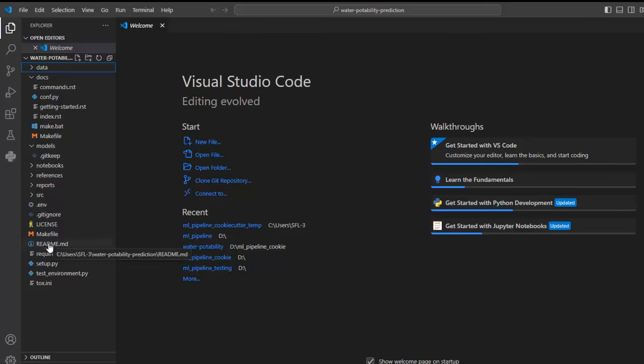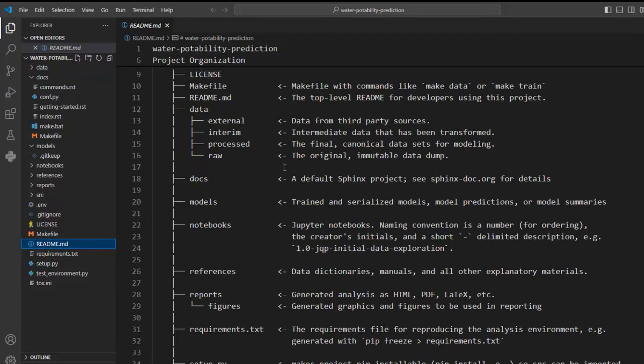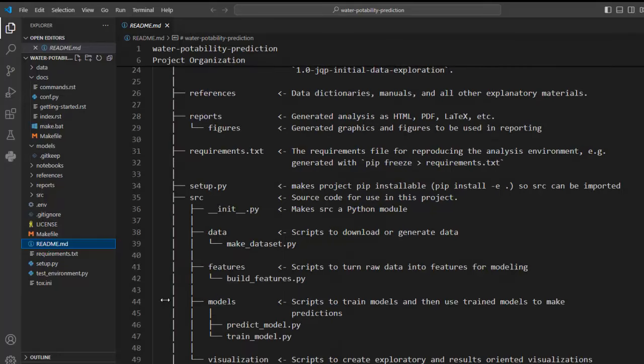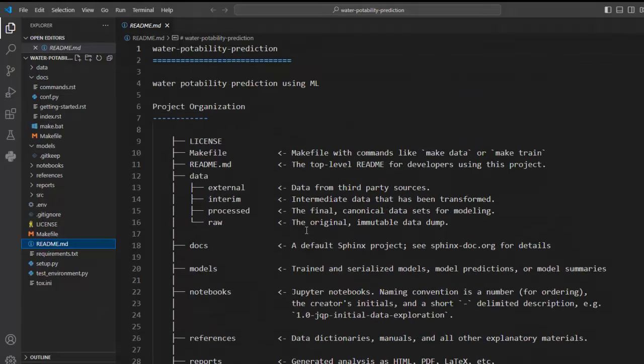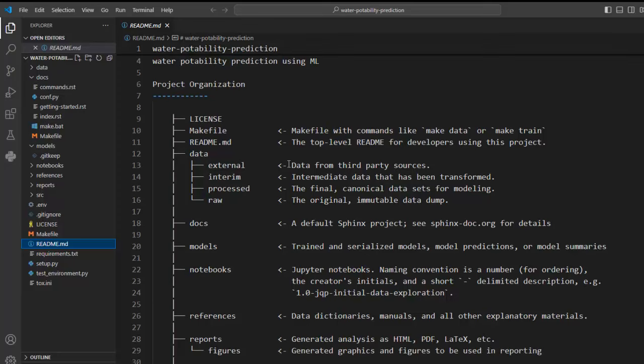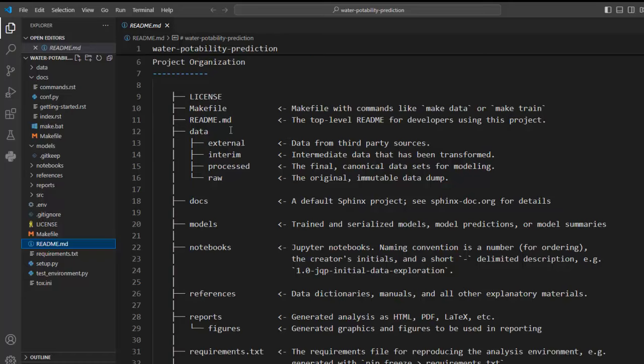For that, let's click on this particular file, README.md. You can see over here, each and every piece of information about this project structure is given in this file in proper format. Let's start with LICENSE. This file contains licensing information for the project. As you know, we have not selected any license while installing cookiecutter. Next is Makefile. It defines commands like make data or make train for easy execution of project tasks. Now README file. As you know, the top-level README file provides an overview of the project for developers.